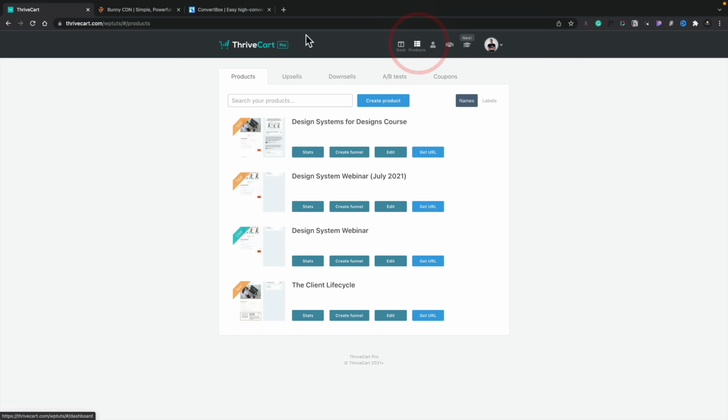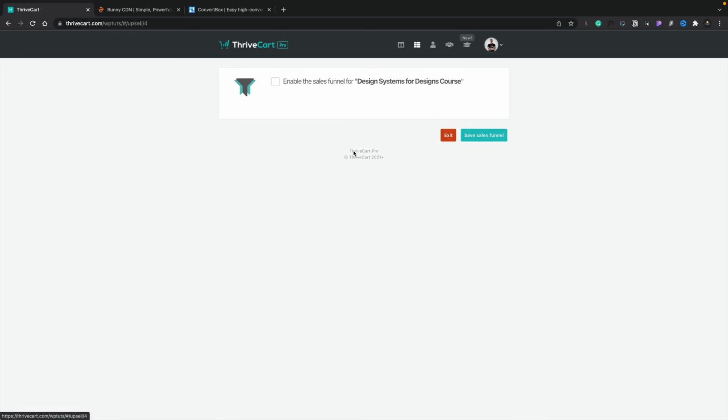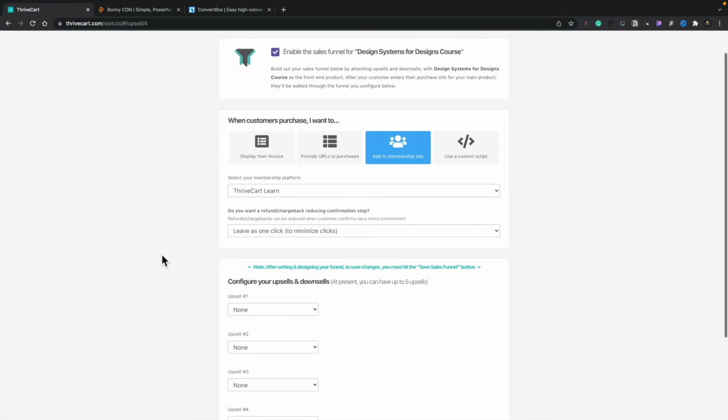So let's hop back into our products. And you can see we can create a funnel if we want. So we can click create funnel, and this now enables the sales funnel. We can click on there and we can now go through and create quite comprehensive sales funnels. And then you can say, well, what do you want to do when someone actually makes a purchase? Do you want to just display their invoice, provide URLs to purchase? So you might send them over to somewhere like a digital download or to the course or something like that.